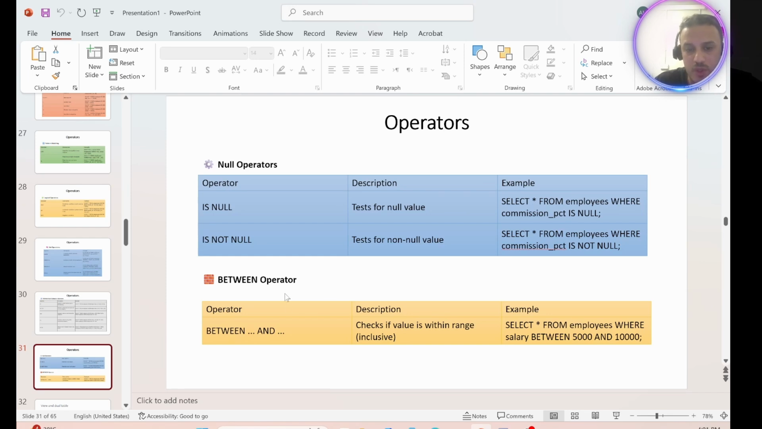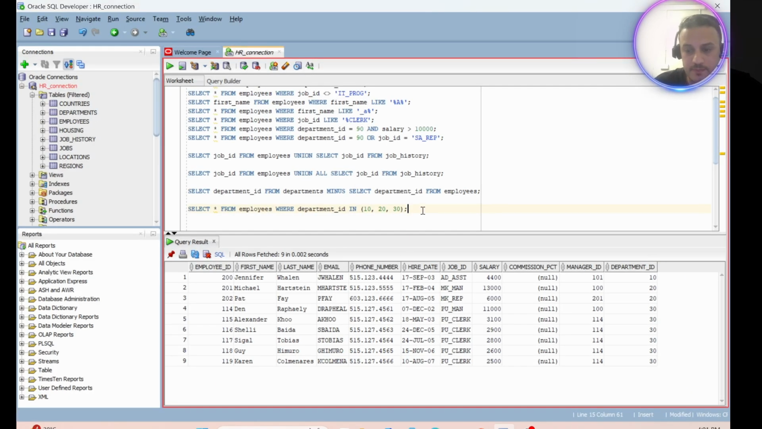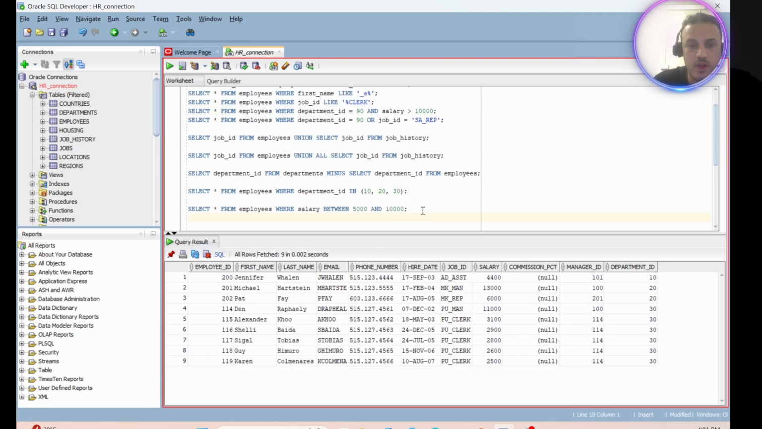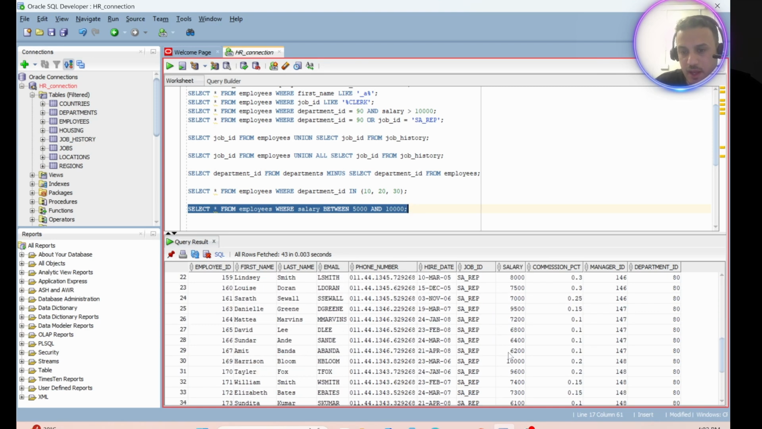And also you have the BETWEEN operator. BETWEEN ... AND checks if a variable is within a range, inclusive. So if we run this one, if we use BETWEEN ... AND, select all of our employees where salary between 5,000 and 10,000. So you will have all the salary between 5,000 and 10,000.